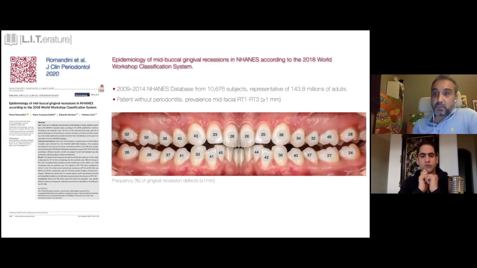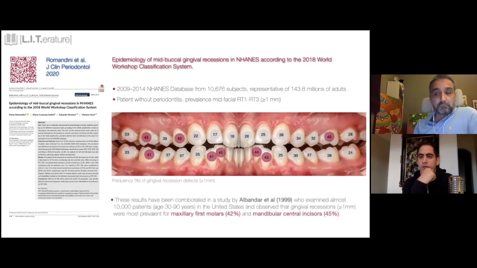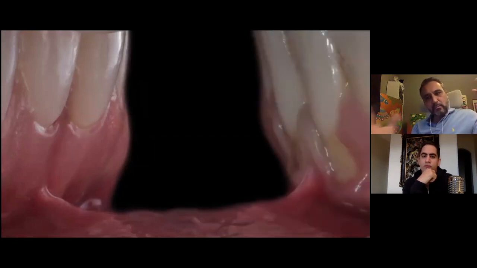So there is a discrepancy between what we see clinically, where most of our patients actually present defects in the lower mandible, while many studies and guidelines given to clinicians address situations mostly located in the upper arch. These studies have also been corroborated by other large studies by Alan Bandara many years back, which also showed that mandibular central incisors are one of the most prevalent teeth to develop recession defects.